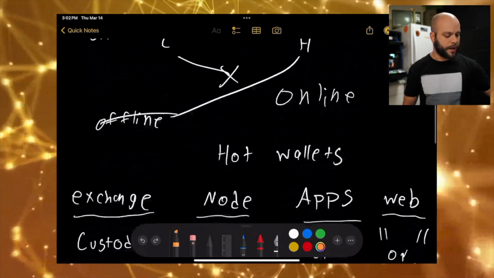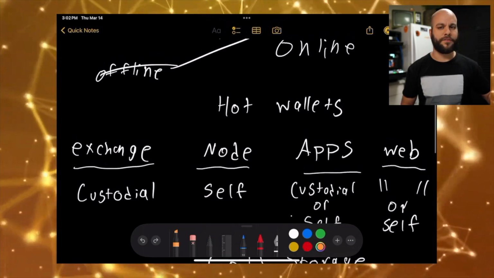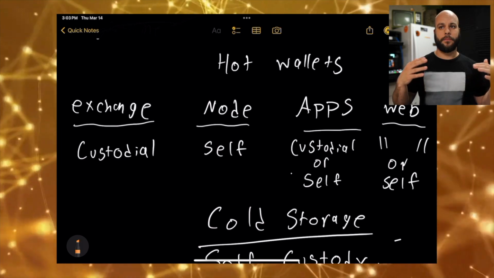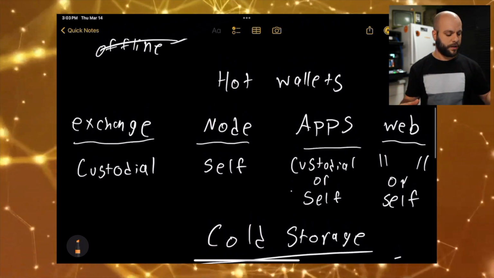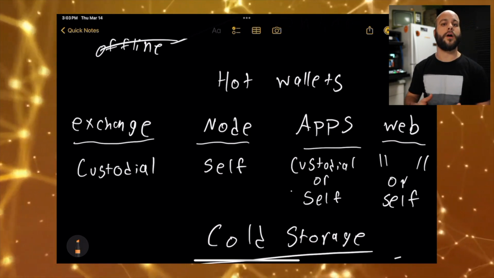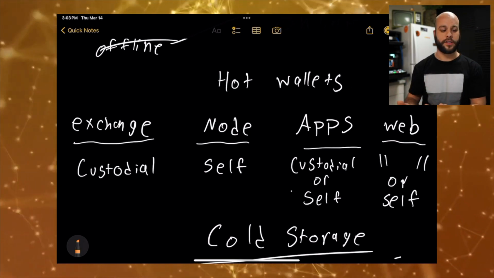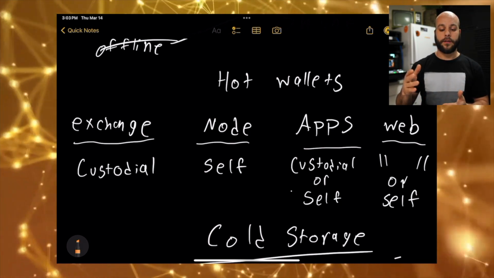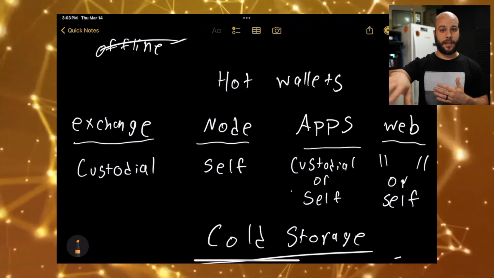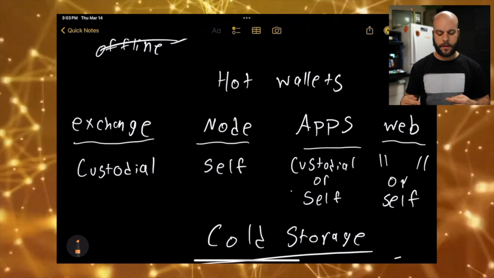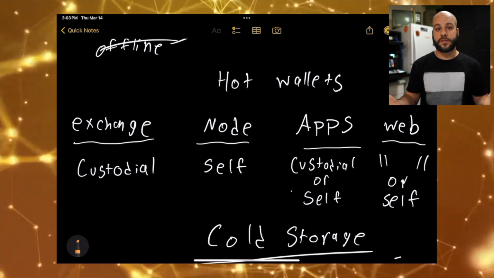Now, to break down the hot wallets aspect a little bit more, these can be broken down into a couple of different areas. The exchange, you could consider a hot wallet. You have to access it via an online service. It is custodial, meaning that it is within their custody. They are custodying the Bitcoin for you, right? And that has its own risks.